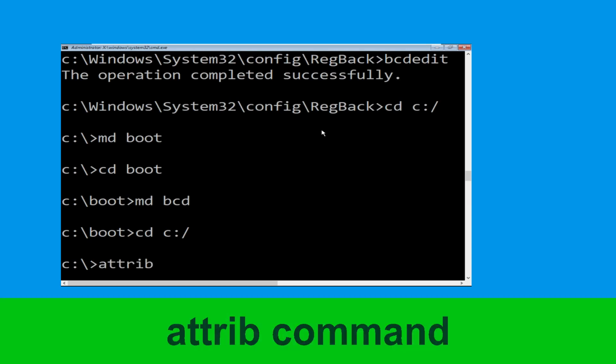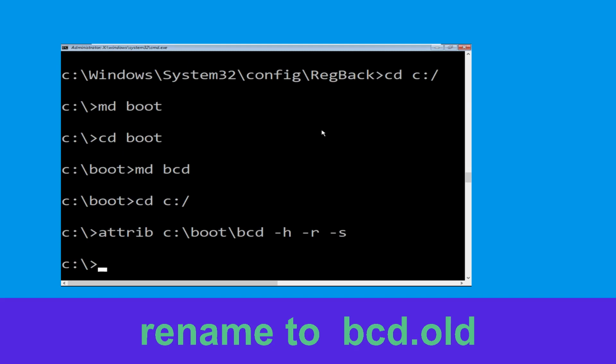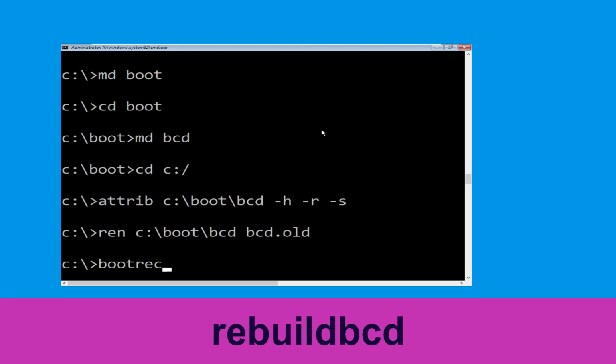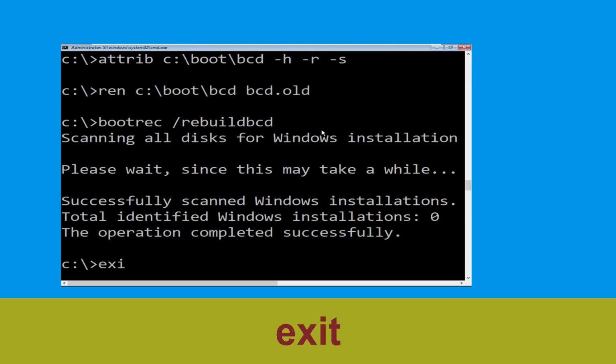Type attrib c:/boot/bcd -h -r -s and hit enter. Type in ren c:/boot/bcd bcd.old and simply hit enter to execute this command. Type bootrec space /rebuildbcd and hit enter. Type exit and hit enter.